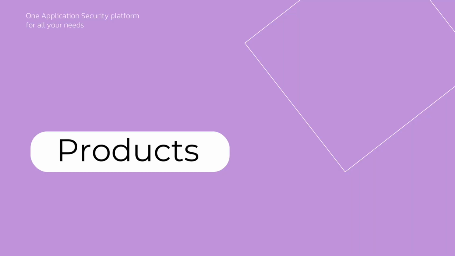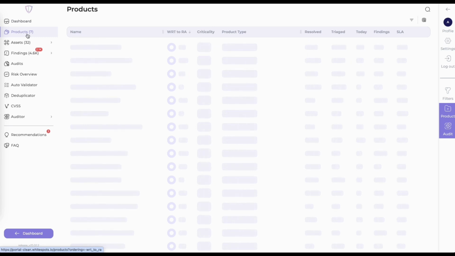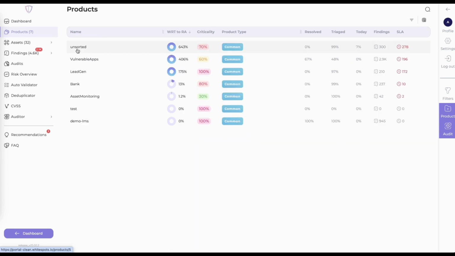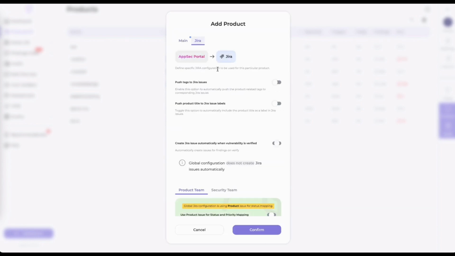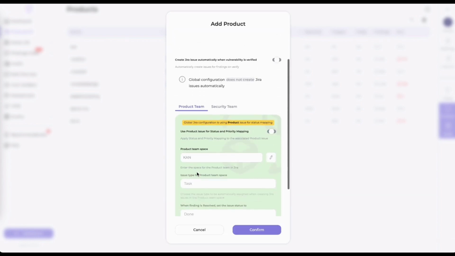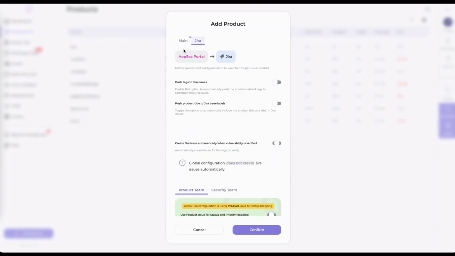A product is a logical entity to which everything else is linked. Each product has other entities linked to it: assets, findings, risks, options, etc. Let's add a new product. For example, unsorted. There are some other settings, but let's leave everything as default for now.